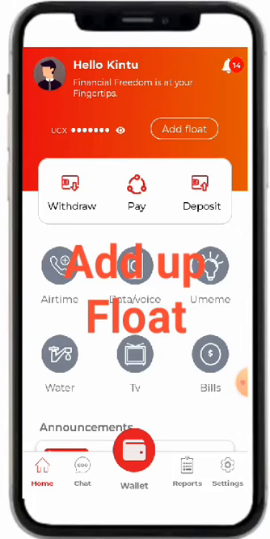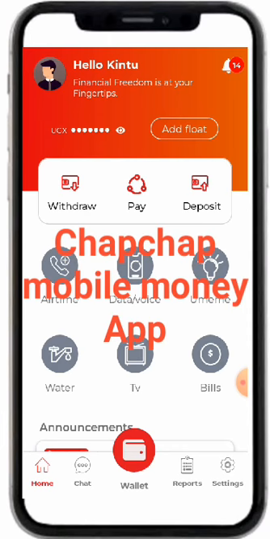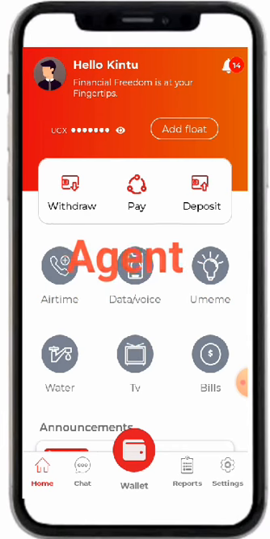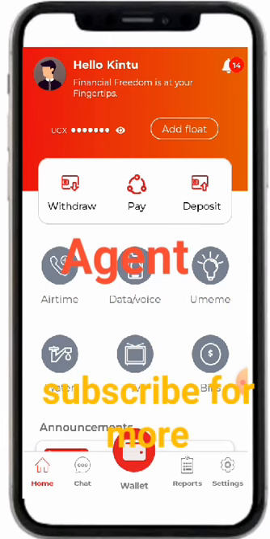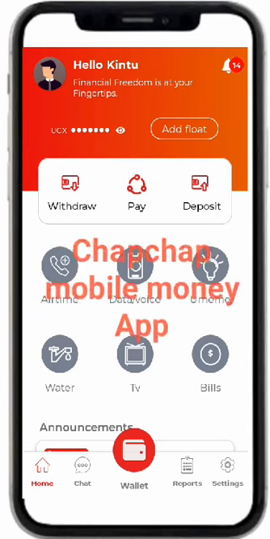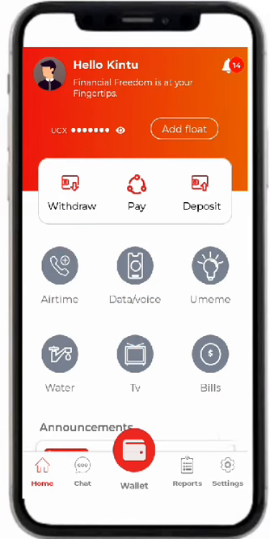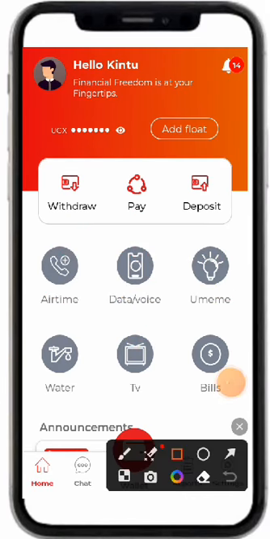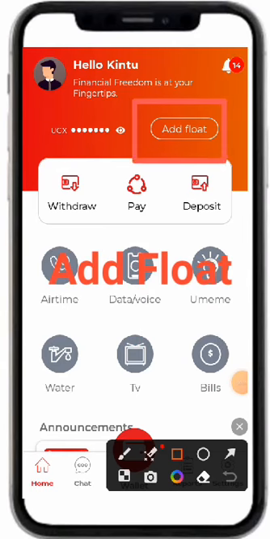Now you only need to add a float on your Chapchap Mobile Money app, whether you are a new agent or already an existing agent. These 4 ways we are yet to demonstrate provide you with all the necessary steps you need to follow while adding a float on your Chapchap Mobile Money app. Starting with the very first one, this is the add a float option right here.